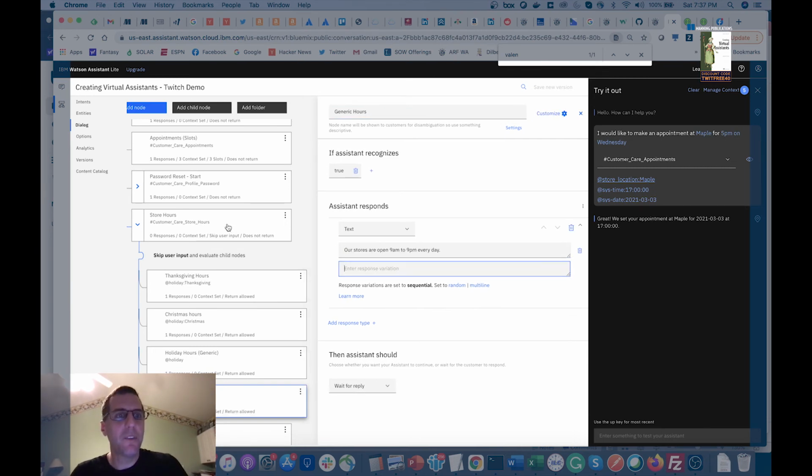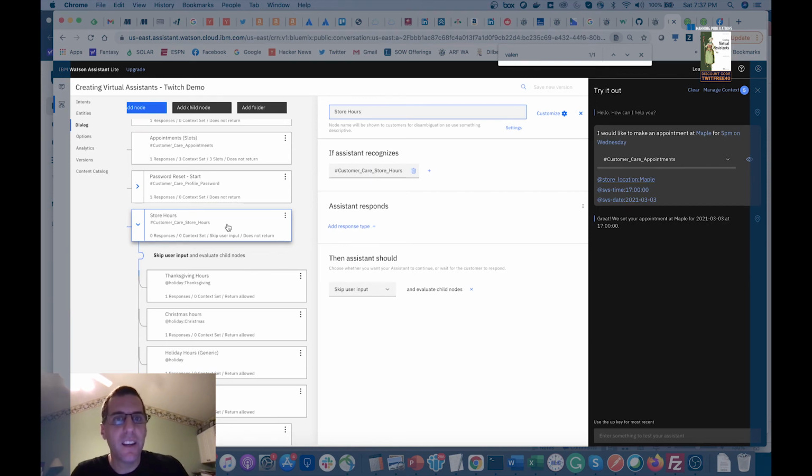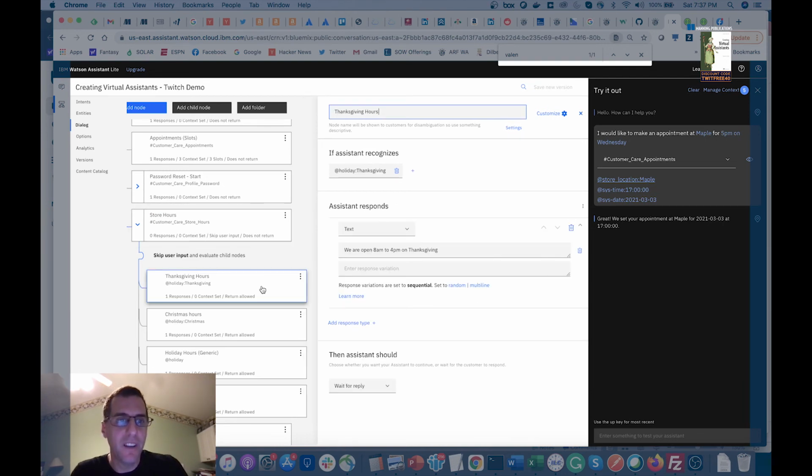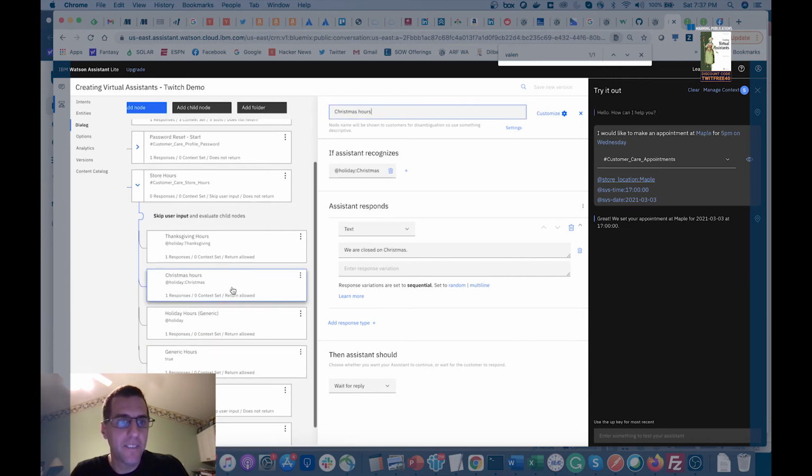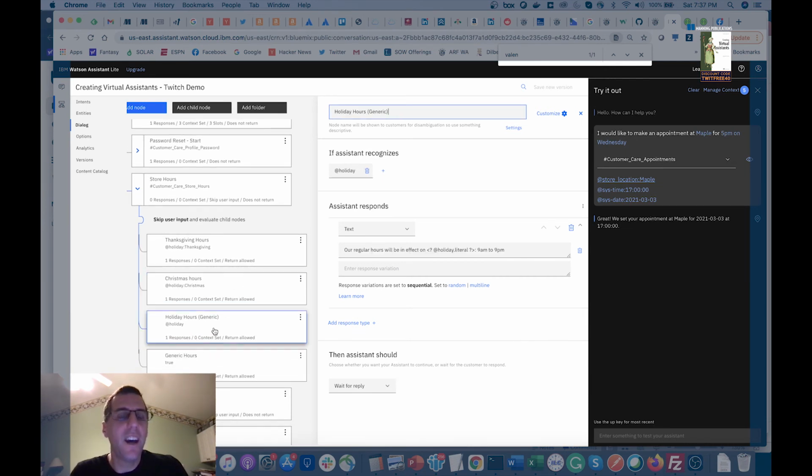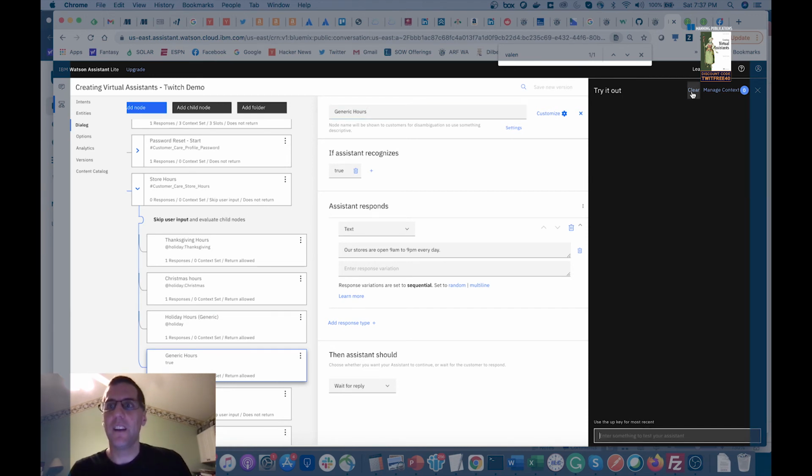So, to walk through what we've done, we have a generic node for store hours detecting. When we see a store hours request, we won't respond right away to it, but we're going to look at our children. We're going to see first if it's Thanksgiving, second if it's Christmas, third if it's a holiday, and again, we haven't listed all of the holidays. And then lastly, we'll do a generic response.